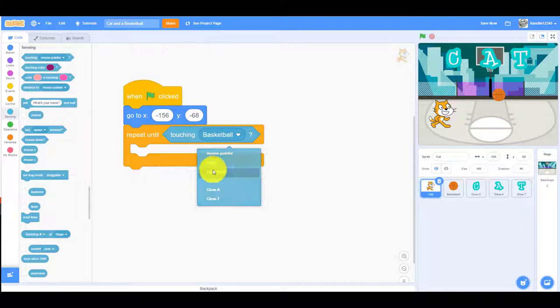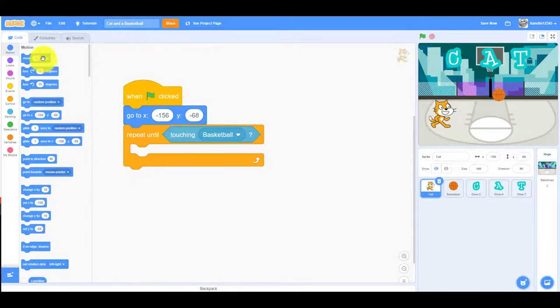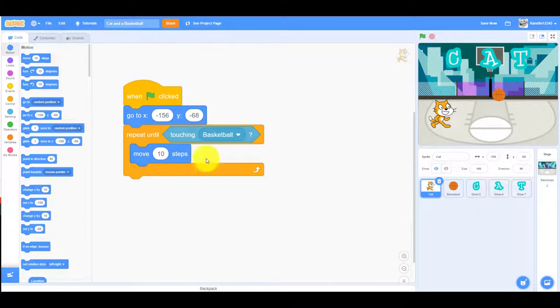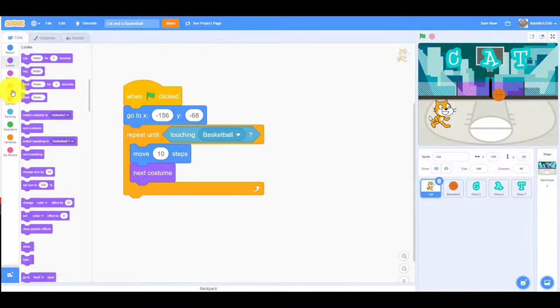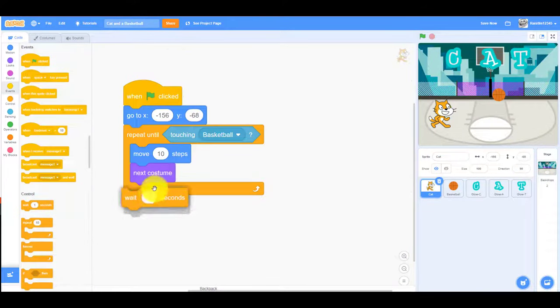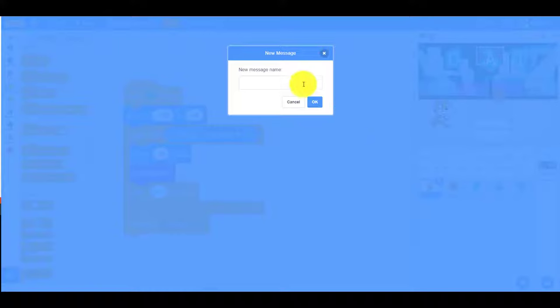And it'll move 10 steps. That means it'll move 10 steps every time. Next costume, it'll make it look like it's running. And wait 0.1 seconds so it looks more realistic and it won't keep on going very fast. It'll have like a short pause. We'll broadcast a message called kick, and the basketball will receive the message kick.